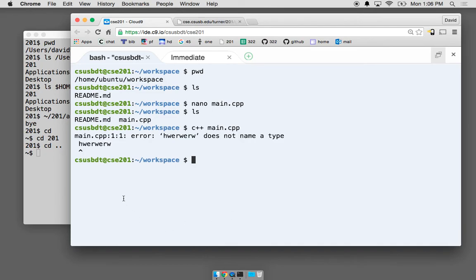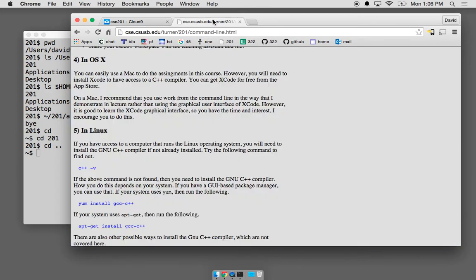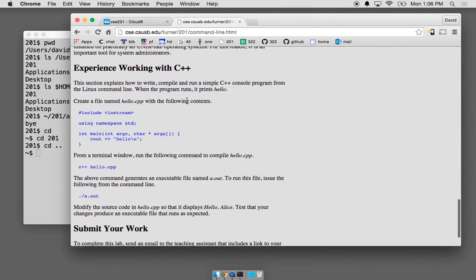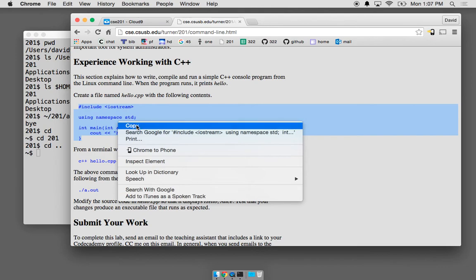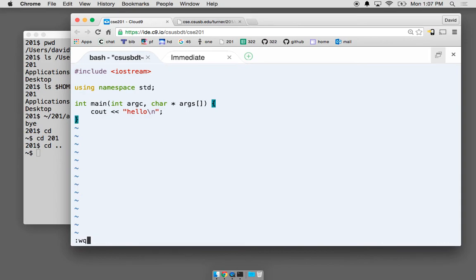So it's saying the compiler, this is called a compilation error. It says, I don't know what that name is. So this is called a compilation error. So let's fix that. And let me see here. Here's the hello program. I'm going to save that.